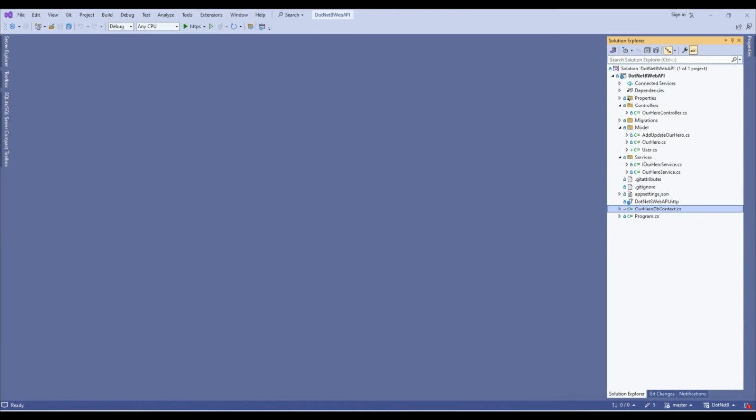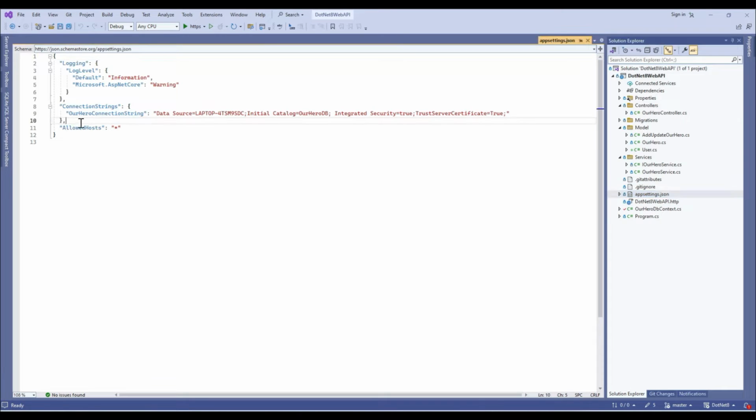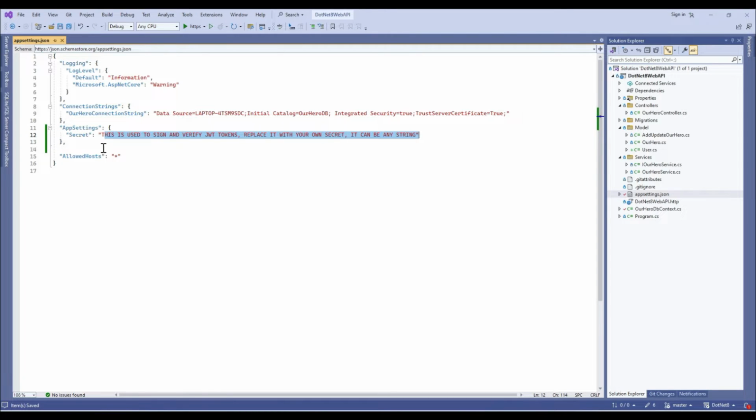Now the next step: for the JWT token we need a secret key. Let's add a secret key in the appsettings file. For this, open the appsettings file and add one entry. AppSettings contains a secret key. I am using this key. If you want, you can change it.